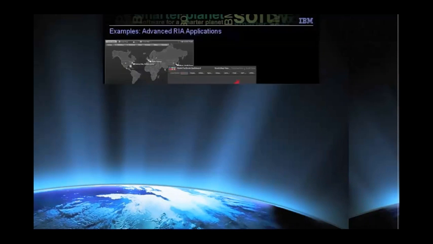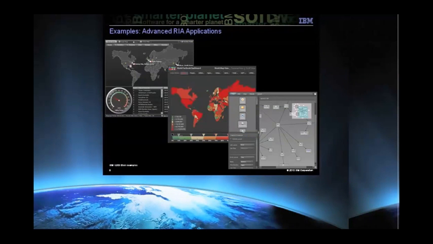So let's see some screenshots now. Here I have put three examples of RIA applications that we have built here. As you can see, this is not just simple applications. You have map components, you have diagram components, you have gauges. You have really things that you usually see more on a desktop application than in a web application. But that's what we are targeting, and that's what we will be talking about today.